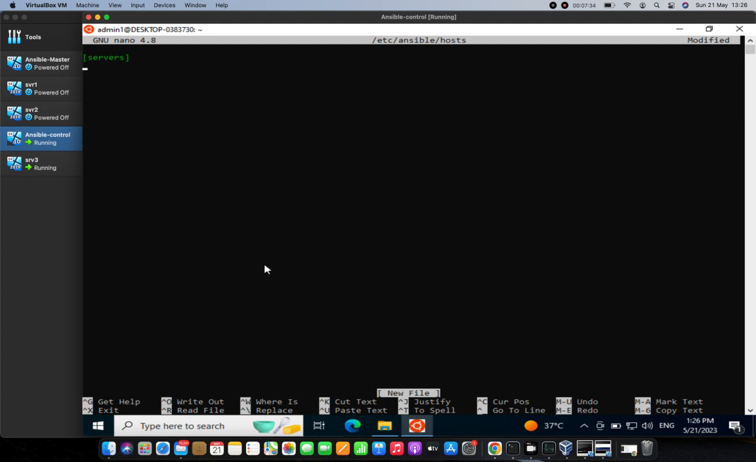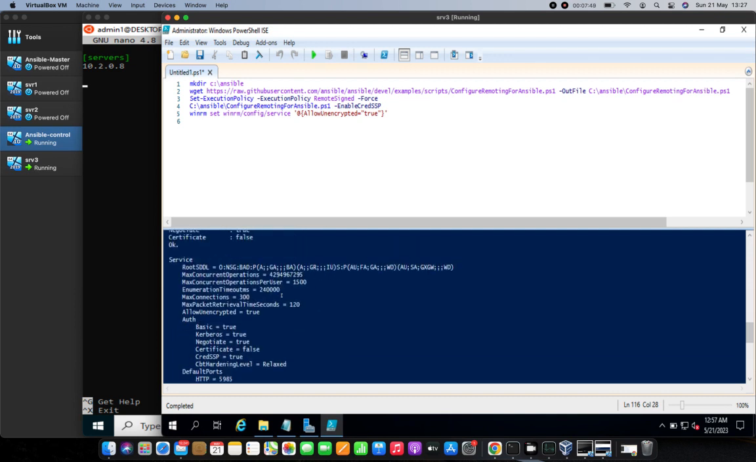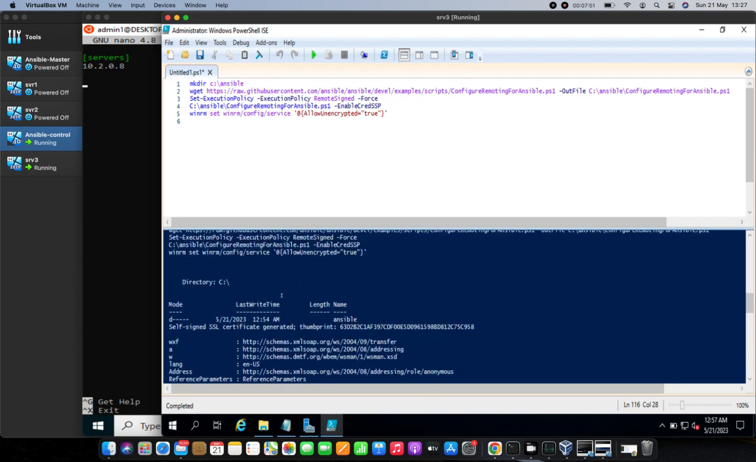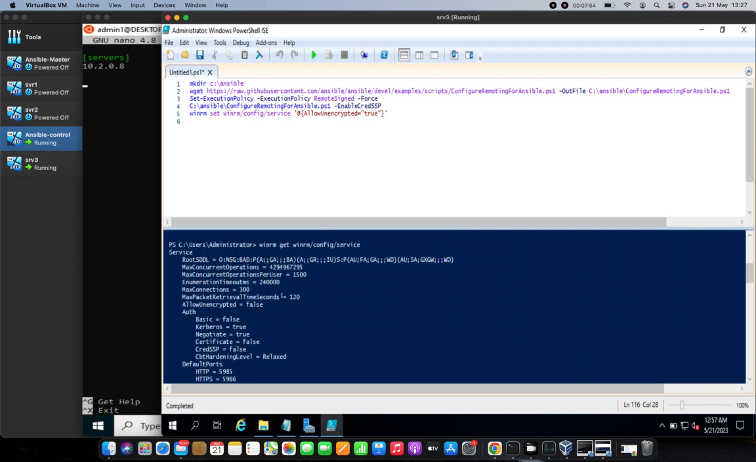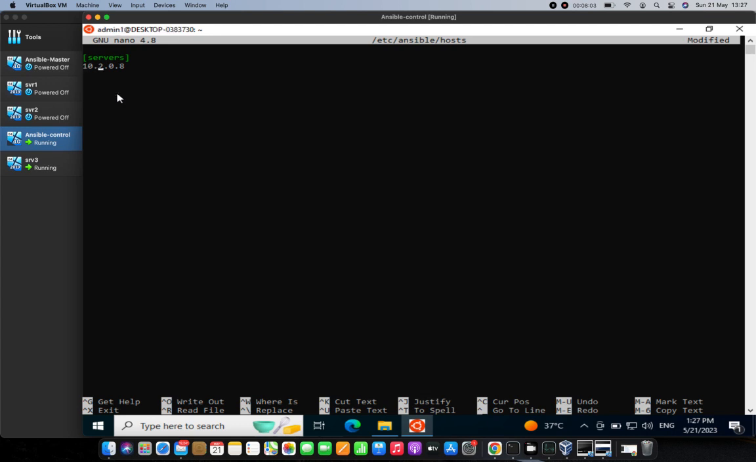so I'm giving the group name as servers, and let's put on the IP of the managed system, which we have already checked around here. So let me run the command again, or maybe I can scroll up and we can check the details right up here. There you go. Listening on 10.0.2.8, right? Oh, okay. 10.0.2.8.